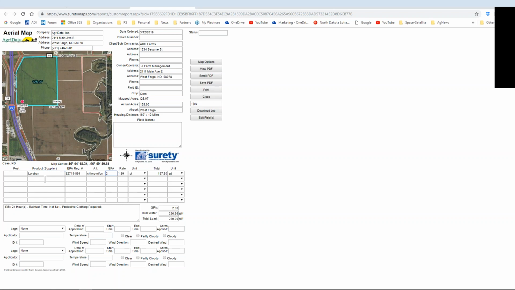So once you got your product picked out, fill in the information. You can enter other information here, such as GPA, which is your gallons per acre. You can enter your rate. You can change whatever you're doing here as far as units, and it'll give you a total for that field. If you enter your GPA here, based on this, it'll give you your total water and your total load based on water and your product. So you can set some of those things in there. You can add field notes here.